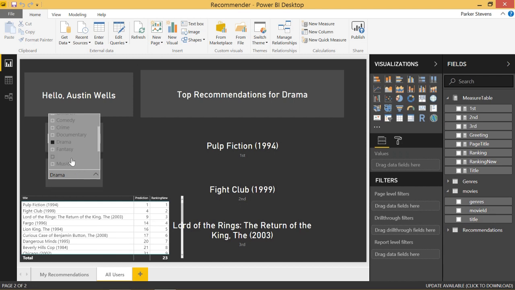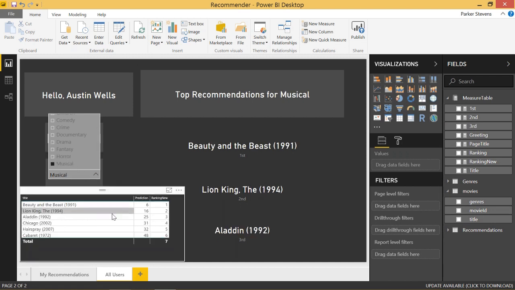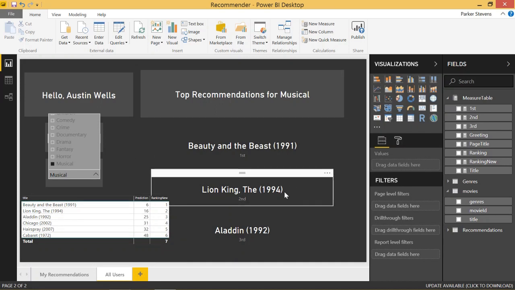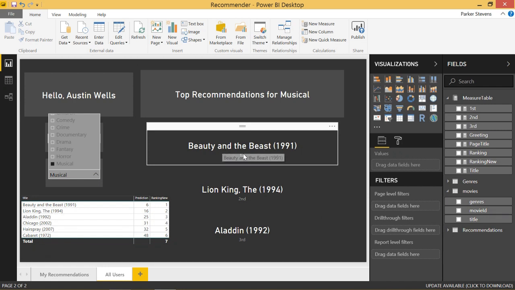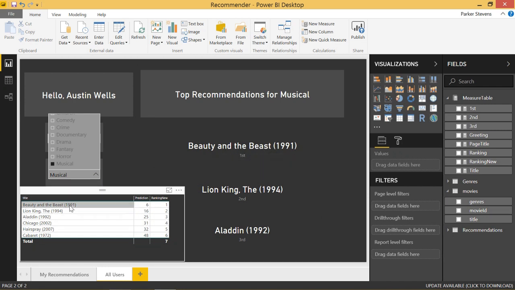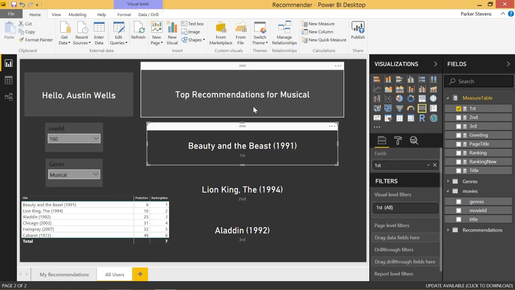One more example is if we go to maybe musical, we see that there are less movies and we still have our ranking in place. And as you can see, these movies over here on the right are constantly changing. It's getting the first recommendation here, Beauty and the Beast. The second is Lion King, and the third is Aladdin. So I'll just give you a little quick example of how this is working.